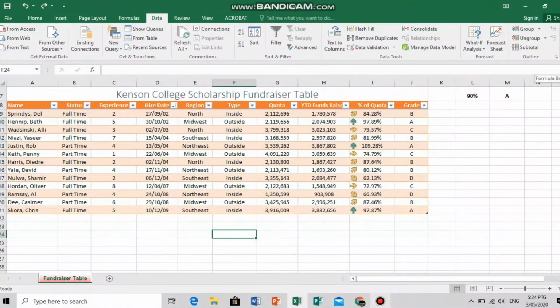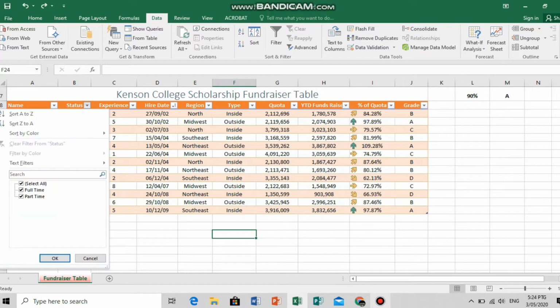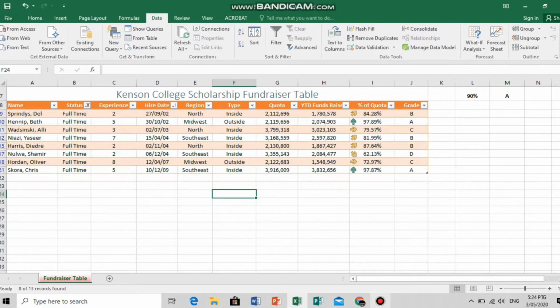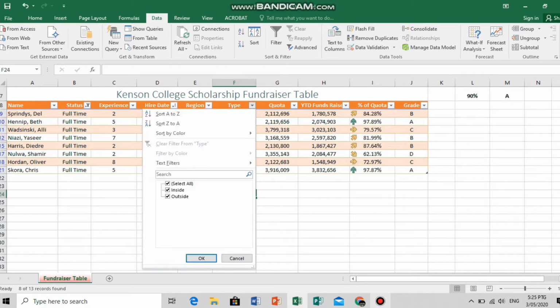Next, I will show you the steps how to query a table using auto filter. First, select the status arrow in cell B, and click part-time in the status list. Then click the OK button. Next, click outside in the type list and then select outside, and then click the OK button to apply the auto filter criterion.